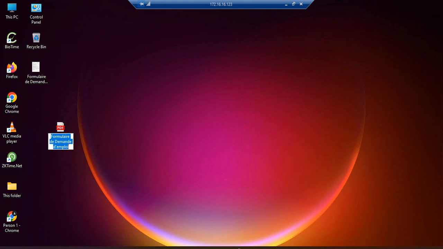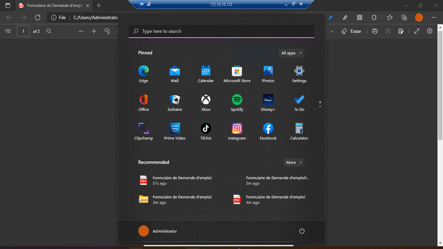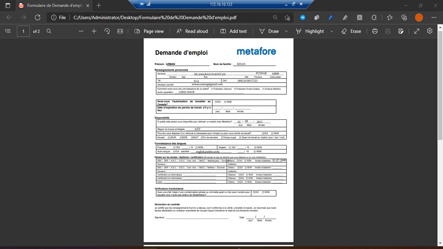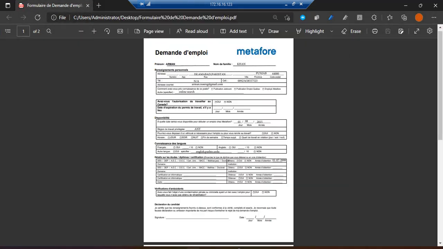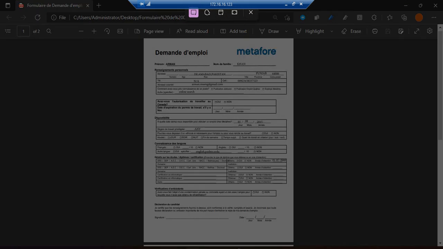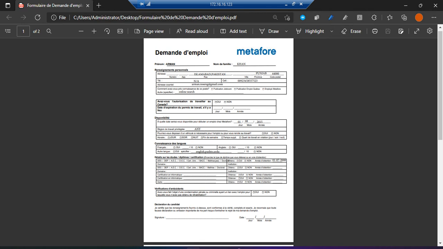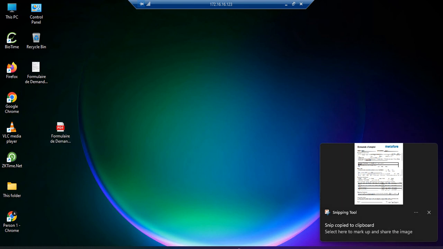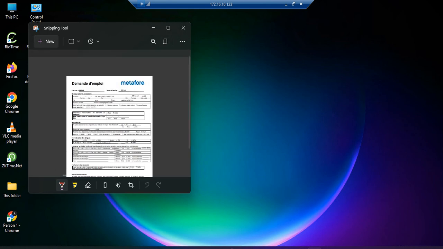Now if you want to open it and take it, we open it with Edge and go to the built-in window snipping tool. So we select this and we want to select only this area. This area has been screenshot. You can see it is showing over here. Now we can do whatever we want to do with this.